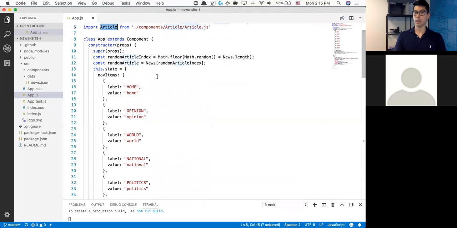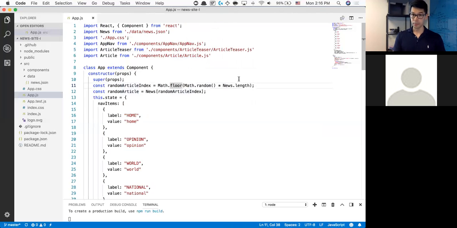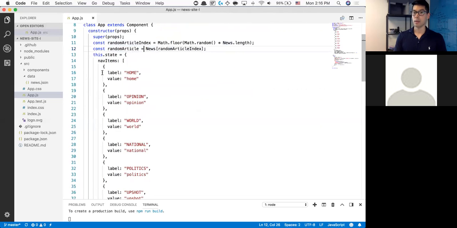I've got this one giant class. So I have a constructor, which is kind of like the initialize of Ruby on Rails. It takes in some properties. I'm going to super those props up, which means whatever I'm passed in from component, I have access to that as well. I just create a random article index, which is just math.floor times math.random times news length. It's basically saying how many articles are inside of news. I'm just getting a random number between 1 and whatever the limit is. And then I got a random article object from there. So I've done a few calculations ahead of time, and then I have state.